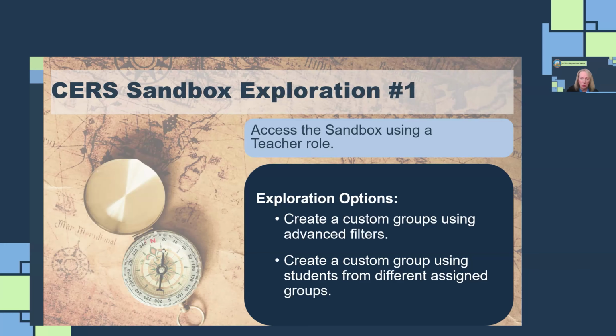different assigned groups. And remember, this is a sandbox, so it's going to look a little different, actually a lot different than the live environment. Fictitious data, little wonkiness, but know that you're using a sandbox. So have fun, click away.